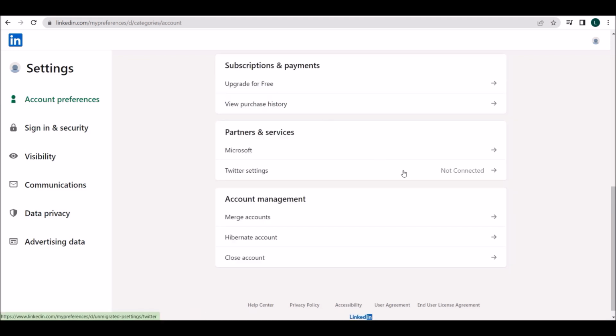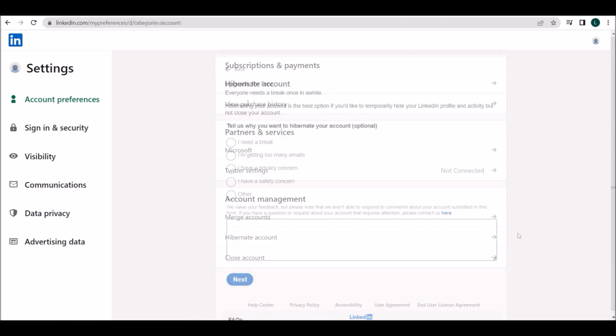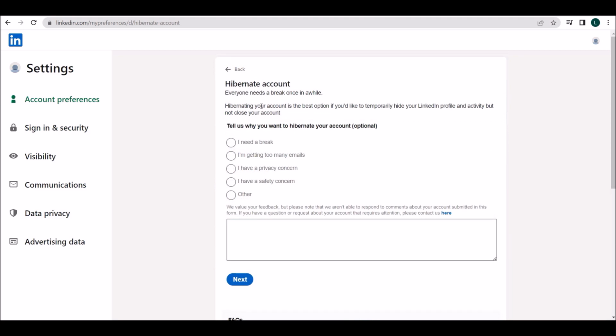Click the back button to see the hibernate account feature. This is useful basically when you need a little break. So, this is the best option if you'd like to temporarily hide your profile and activity, but don't want to close your account. Pick the reason why you are choosing to hibernate, although it's optional. Select the reason if you need a break, you're getting too many emails, you have a privacy concern, or for any other reason. Select Other and specify your reason for hibernating in the text field below and click on Next.